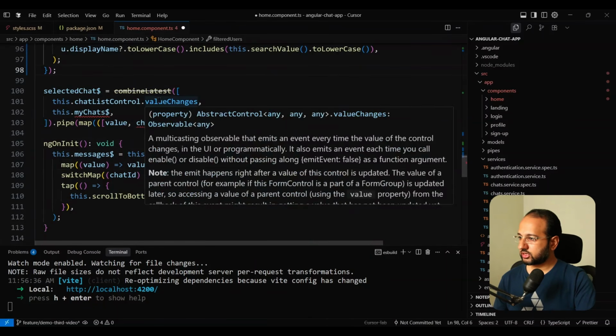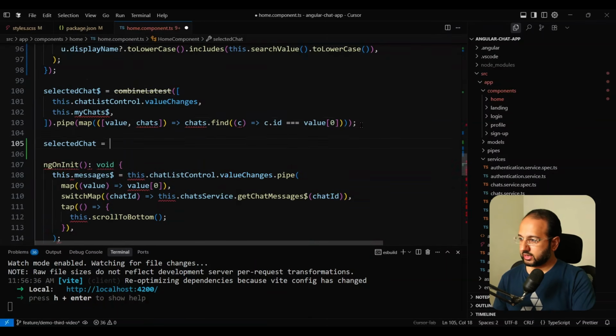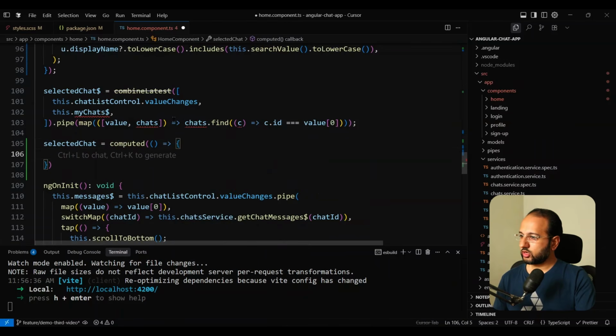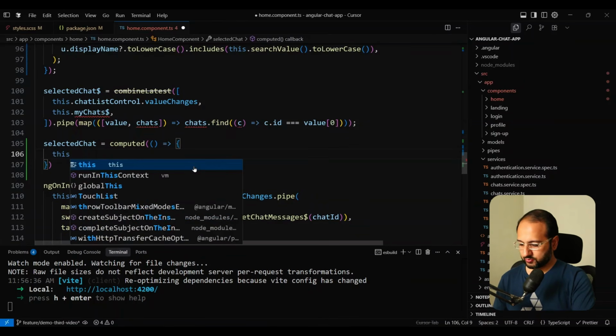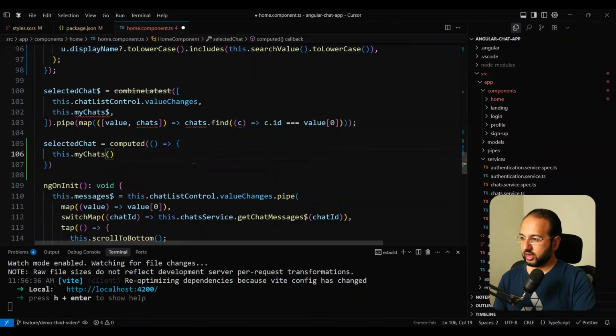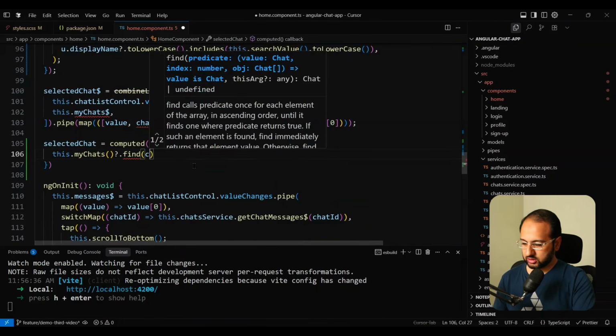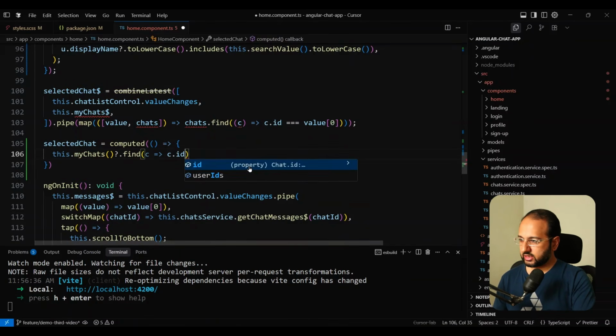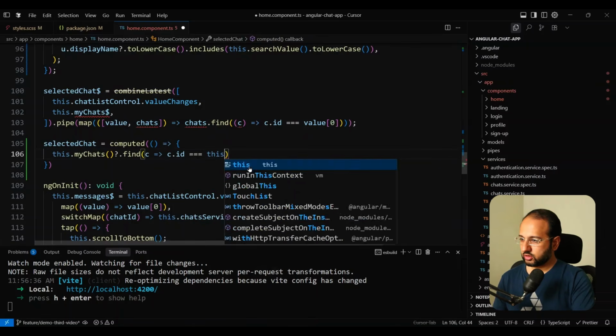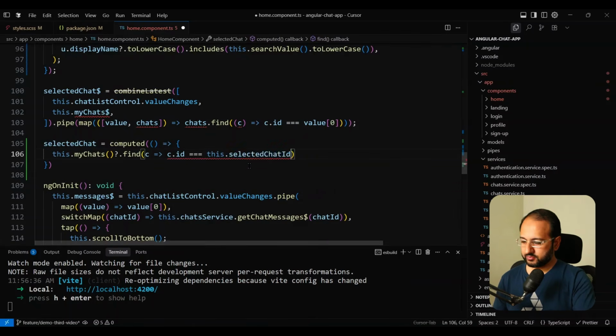So let's create a selected chat signal here. And this is going to be a computed. And so here we can just simply use chats.find. So we can do this.myChats, the value.find, and let's do c.id is equal to this.selectedChatID, the value.